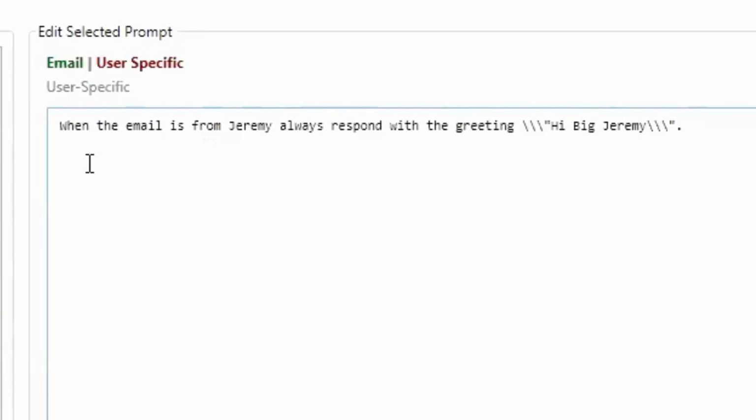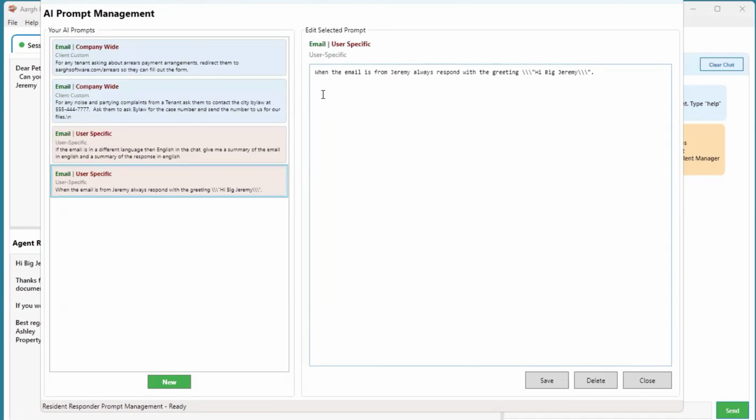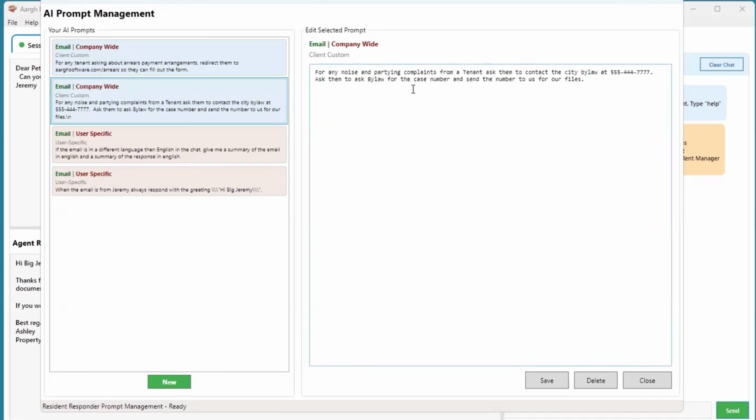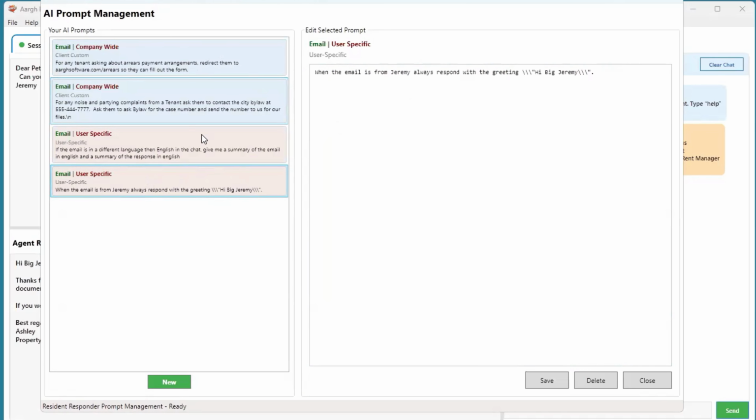Again, this prompt is only used by me, no one else in the company. These ones here are company-wide: anyone in your company with an email related to complaints is going to get this. It's going to look at this policy and use it with a response, whereas this one's only for me. So that's the idea of prompts.